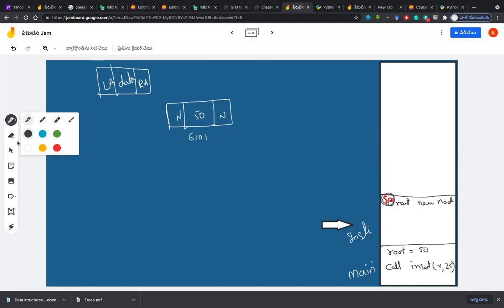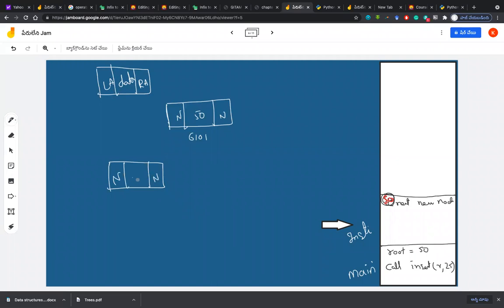After creating a new node, let's first create the new node. I am writing it in order. Generally, they will be in different locations, with none and 25. Here the address may be 7101. Now we need to connect it. What is the next step that we are doing after creating the new node?